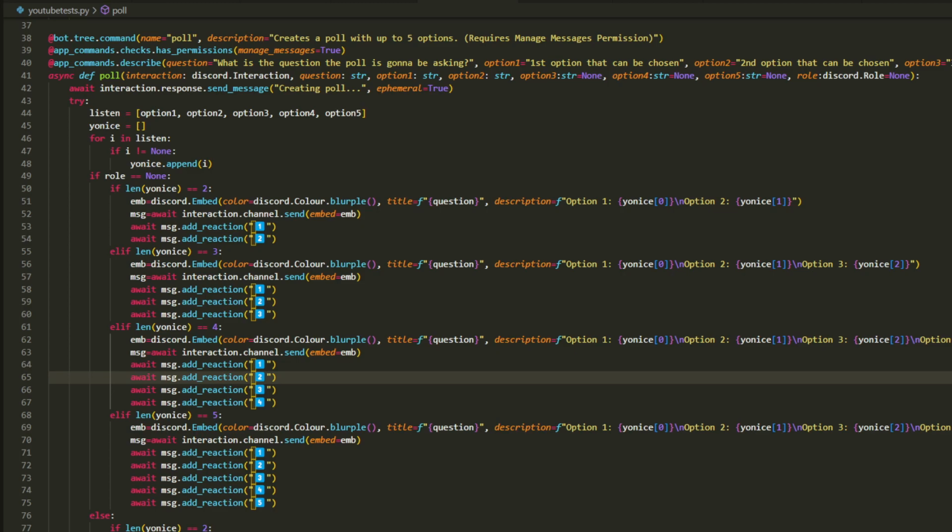So we start by obviously making bot.tree.command with the name of poll and the description. This is the description I wrote: Creates a poll with up to 5 options. And we're going to make it so it requires manage permissions. You can change this permission to whatever you want, or you can just remove this. But I did app_commands.checks.has_permissions(manage_messages=True).